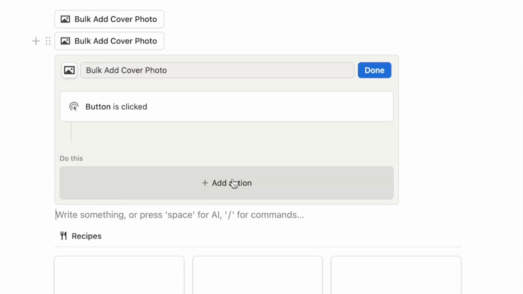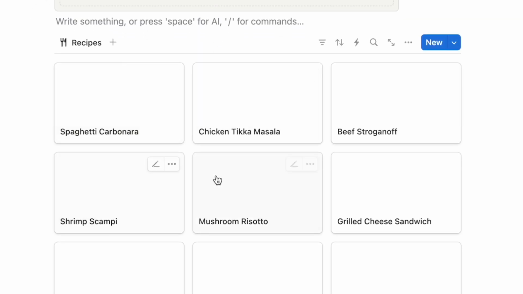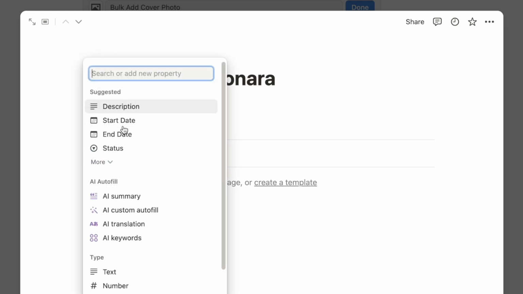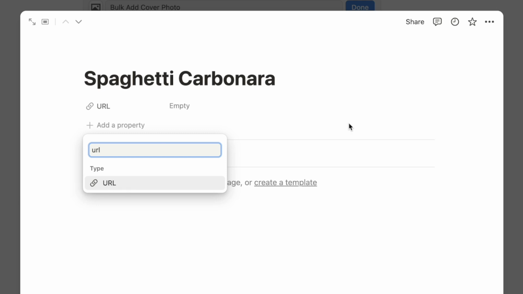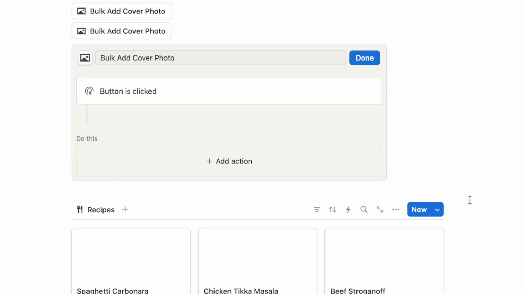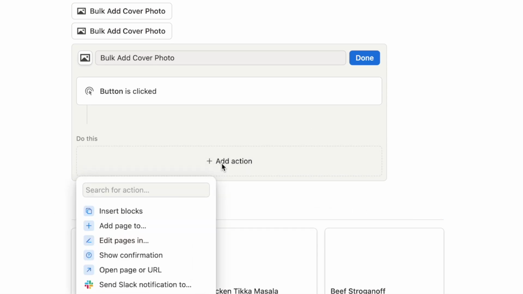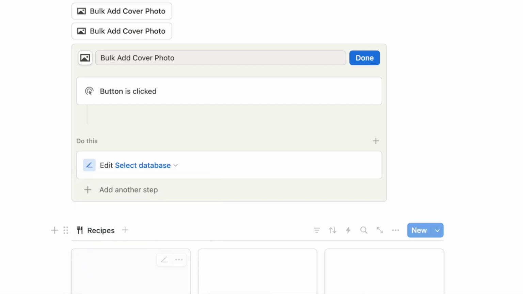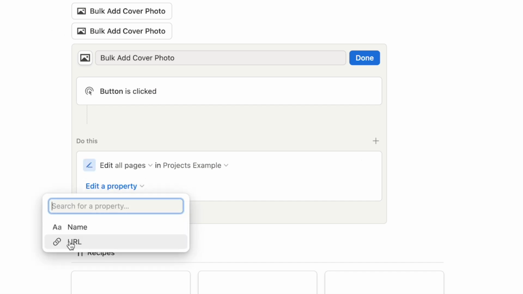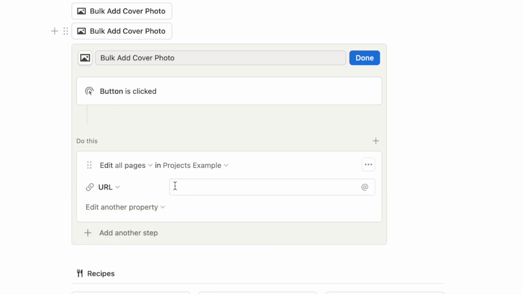So one thing that we need to do before we fill out this button is on this database you actually need to click on one of the cards and make sure that you've added a URL property. So you can do that by just clicking add a property and search for this URL property here. So just make sure you've added that to the database, and you can leave it empty for now. Going back to our button, you're going to click on add an action, and again we just want it to edit pages within the database, or whichever database you want to add these cover photos to. Then we're going to click edit a property, and we want to edit this URL property that we've added, and you can simply just paste in here a link to whatever image you want to use.